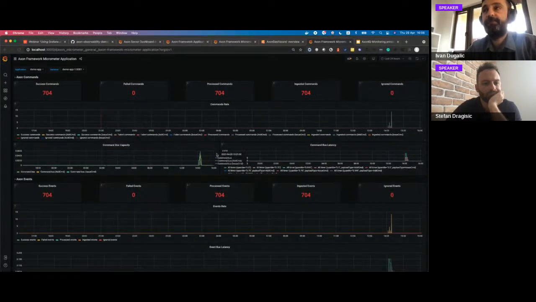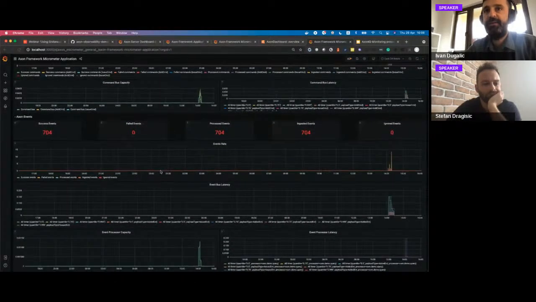So now you can really narrow down and you can really inspect a particular command handler that is maybe causing the issue. Same for the capacity, actually same for everything.